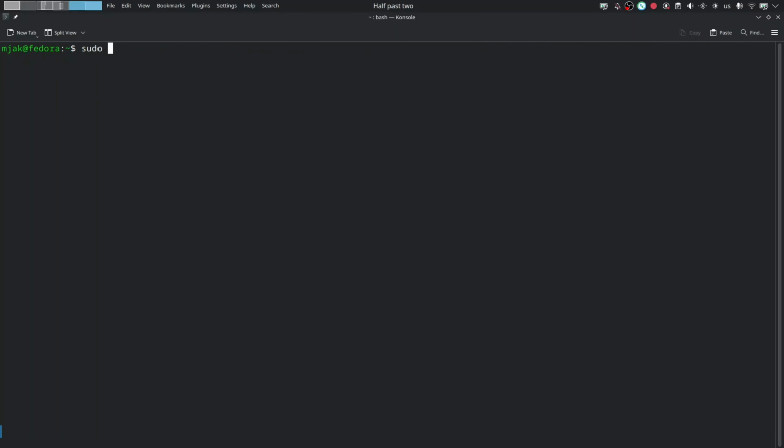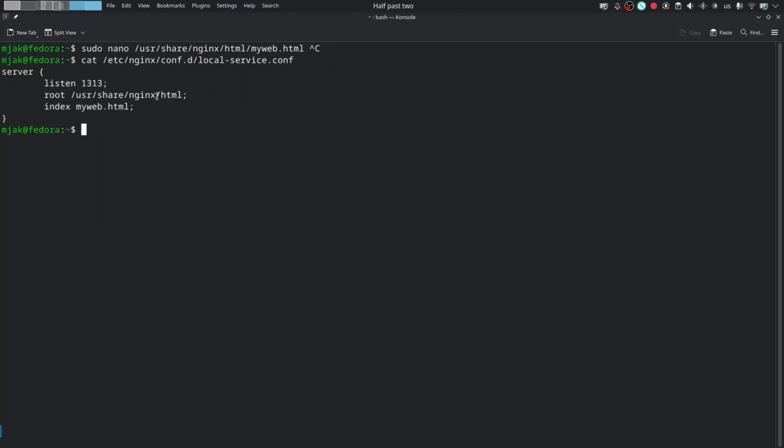I go to sudo nano to my directory, which I addressed inside my nginx config, /usr/share/nginx/html, and inside that I specified myweb.html. I think. Let me recheck it. Cat /etc/nginx/conf.d/local.conf. That was this address. Sudo nano this address, and it's my file.